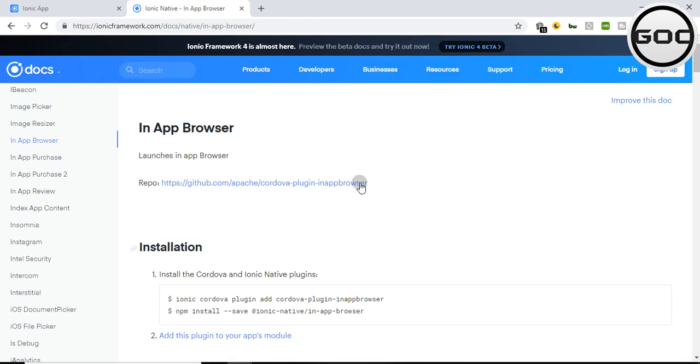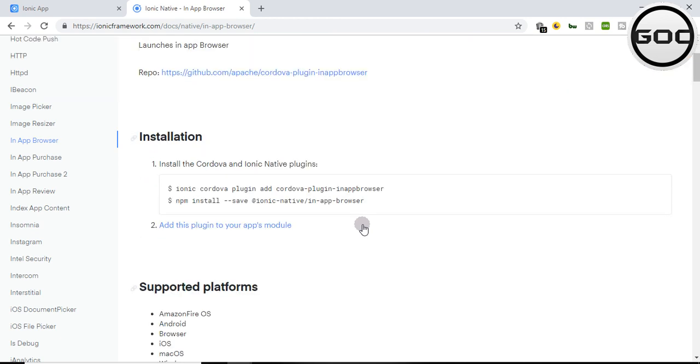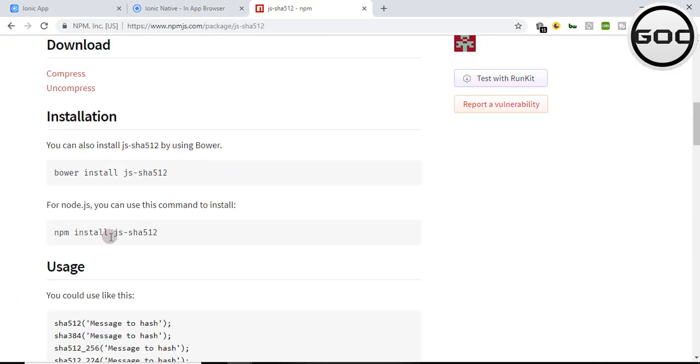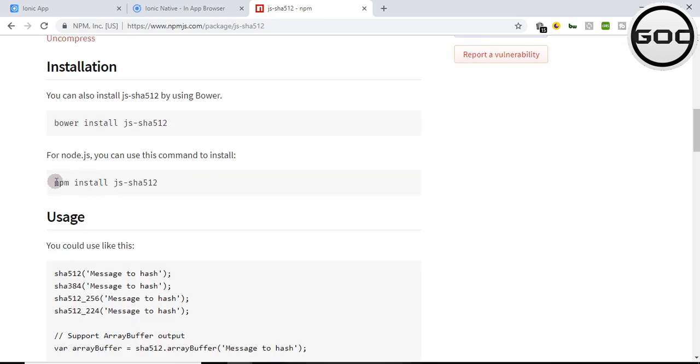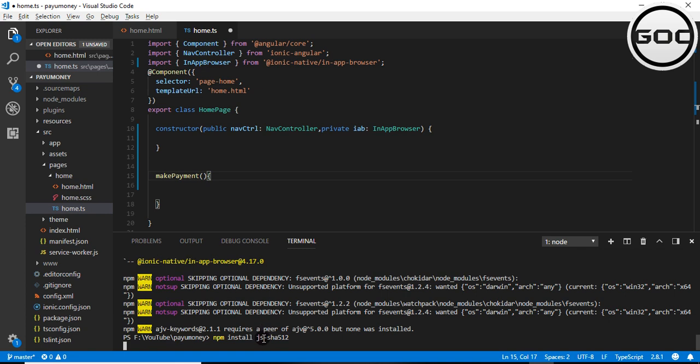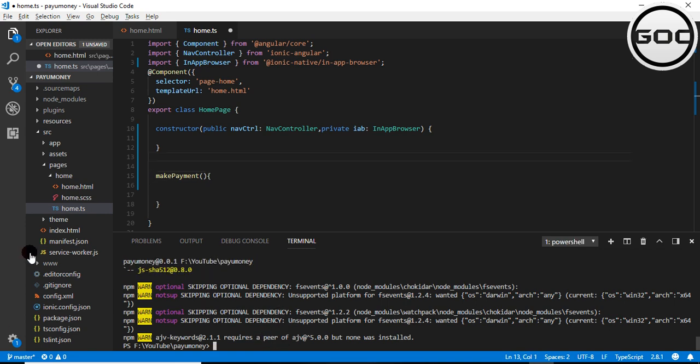So once you have installed the in-app browser, we also need the SHA 512 plugin in our project. I'm using this plugin to get a SHA key. I will provide the link below in the description, so you can grab the installation links from there. Otherwise you can just type this in your project directory and you will get the SHA. So the plugin has been installed successfully.